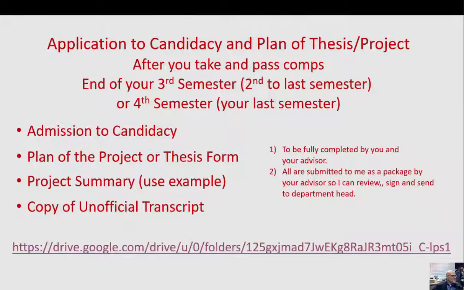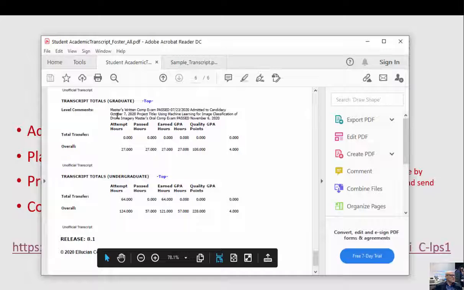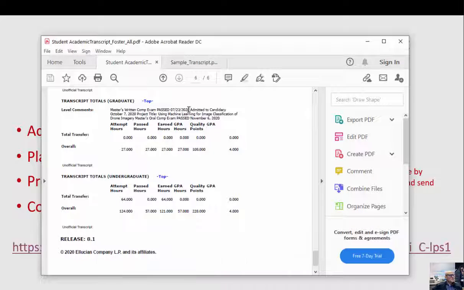Very last thing that you'll need is a copy of your unofficial transcripts. And if you saw before, you can go to MyEOL or go to Banner and download your transcripts. And so you can see some examples of transcripts here. These are more complete transcripts. So you can see the written comps, admitted to candidacy, and these will be updated once these get submitted. This has got the project title, and you can see this particular person here, they passed their oral exam.